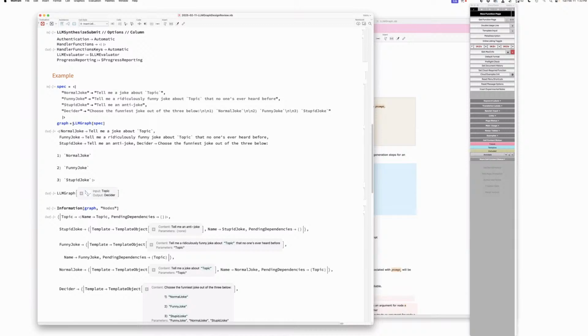Okay. Where do we start? So in other words, what we're doing here is, presumably, is LLMGraph a function that applies to things, or what? It's like NetGraph. It takes a spec and generates a symbolic LLM graph that you can then evaluate.